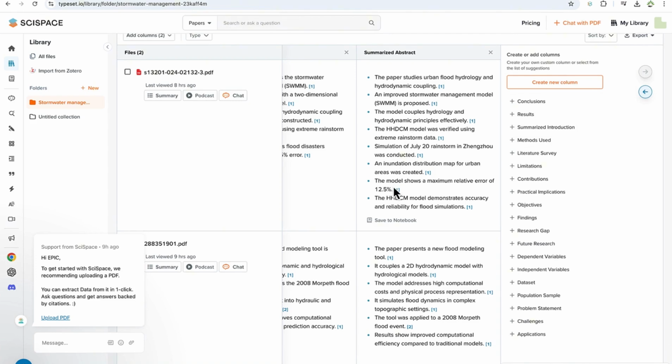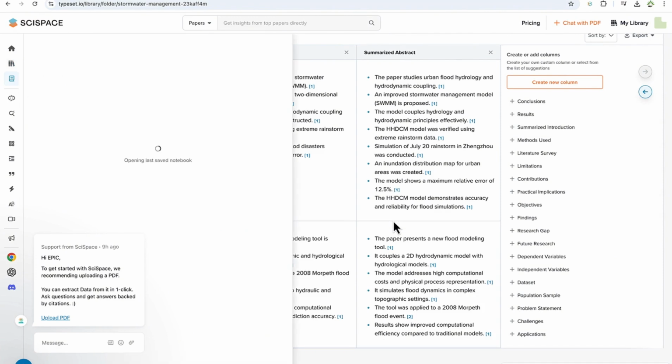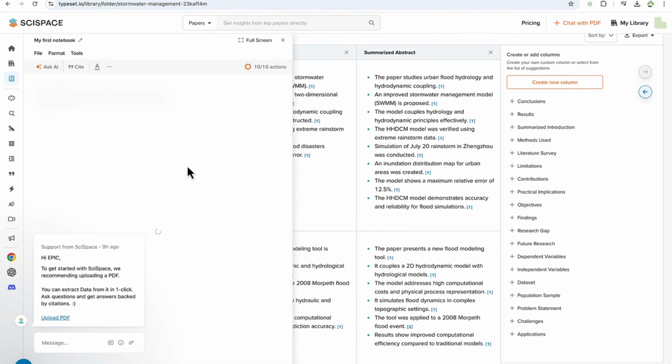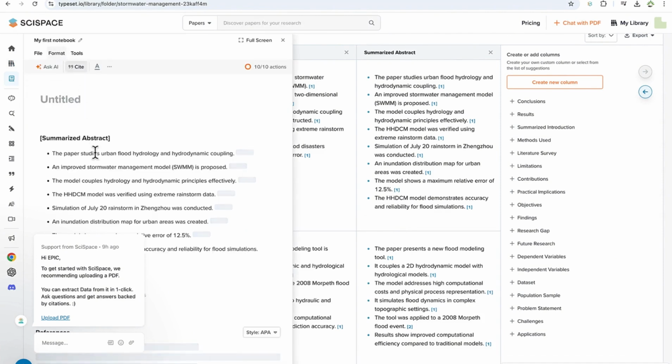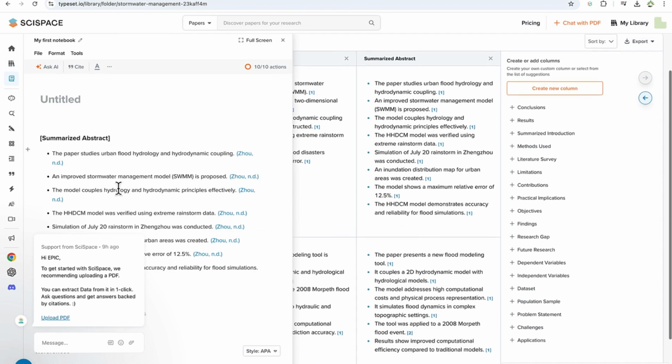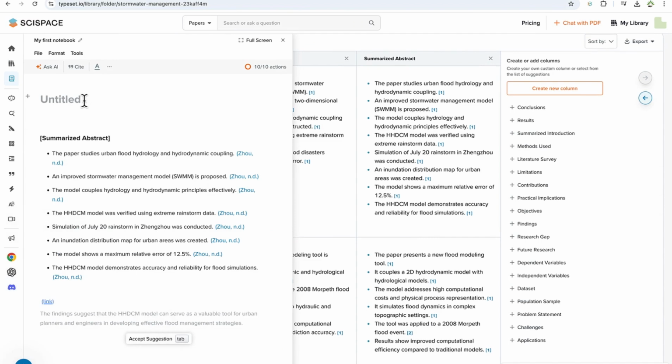And if you're interested, you can save this to a notebook. You can click to save to a notebook, and this is going to be added to your notebook. You can see my first notebook. You can see this is the content that you've just summarized. Okay, so you can give it a title if you're interested. So for example, Storm 1. All right, so this now becomes part of it.